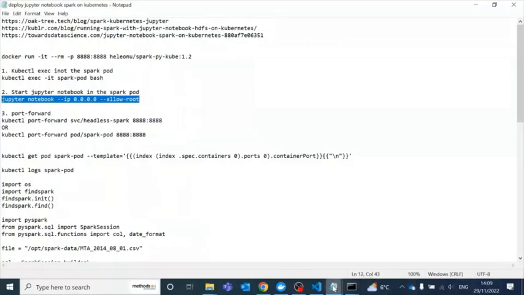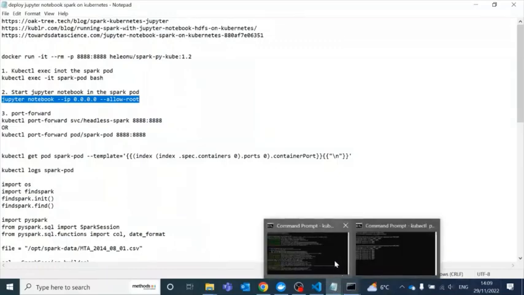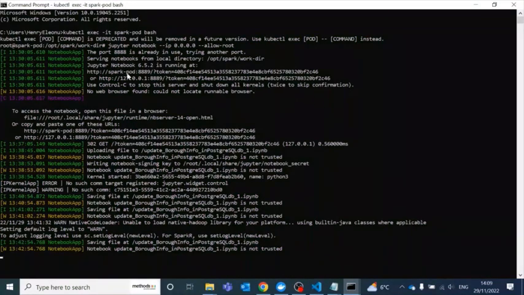But before you do that, you need to kubectl exec into the pod. It's just a way of getting into the pod. You can see how I did the exec here: kubectl exec -it spark-pod bash. You exec into it to get access into the pod. Then you start Jupyter Notebook running in the pod. When you run this, it's going to give you a URL.